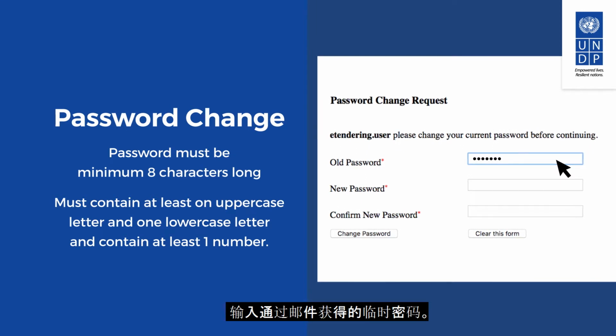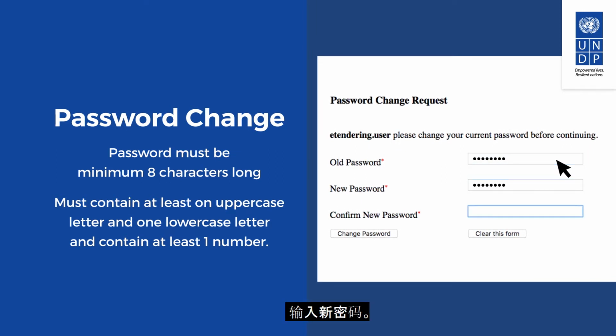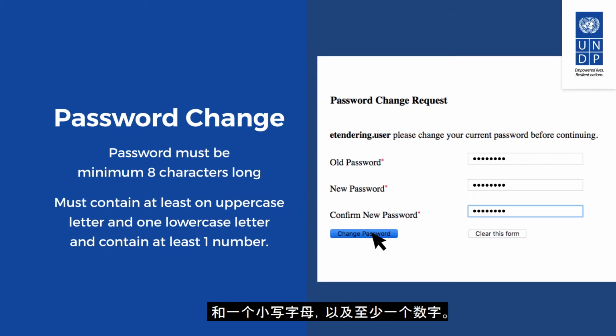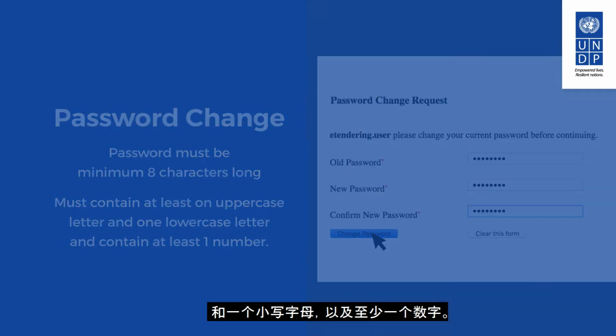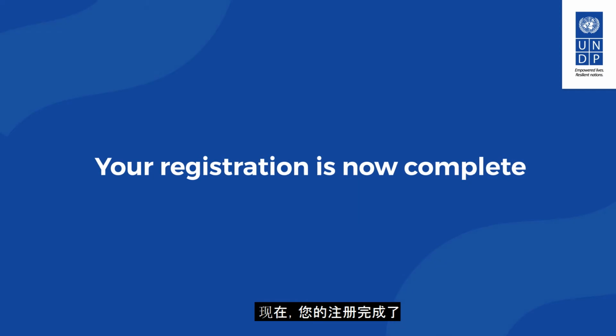Type in the temporary password received via email. Type in the new password. Type in the new password again to confirm. The password must be a minimum of 8 characters long, contain at least one uppercase letter and one lowercase letter, and at least one number. Now your registration is complete and you can start participating in tenders.